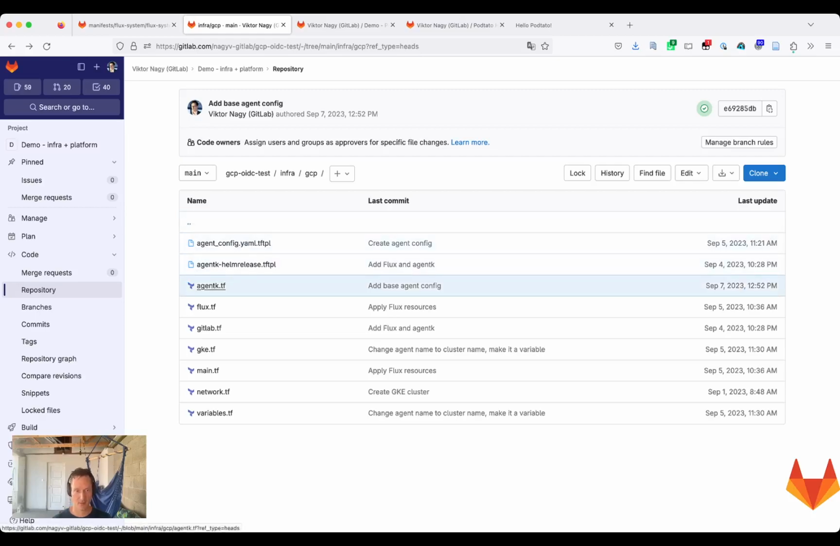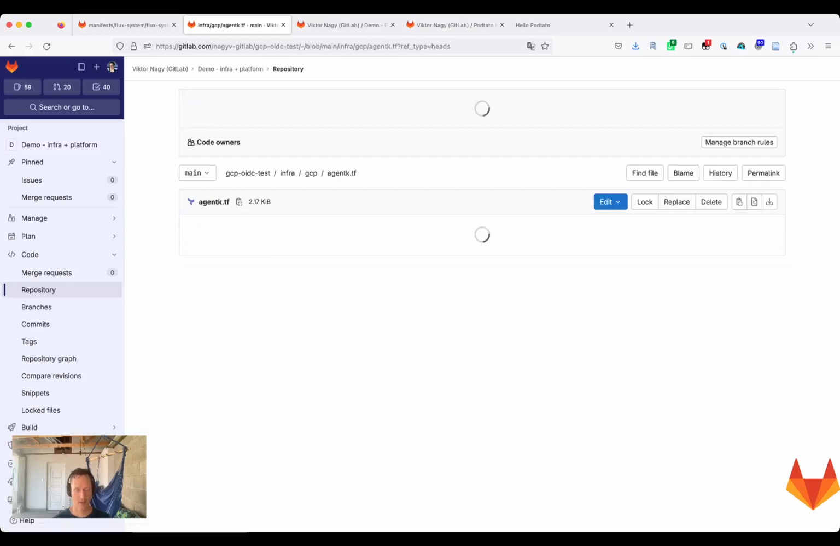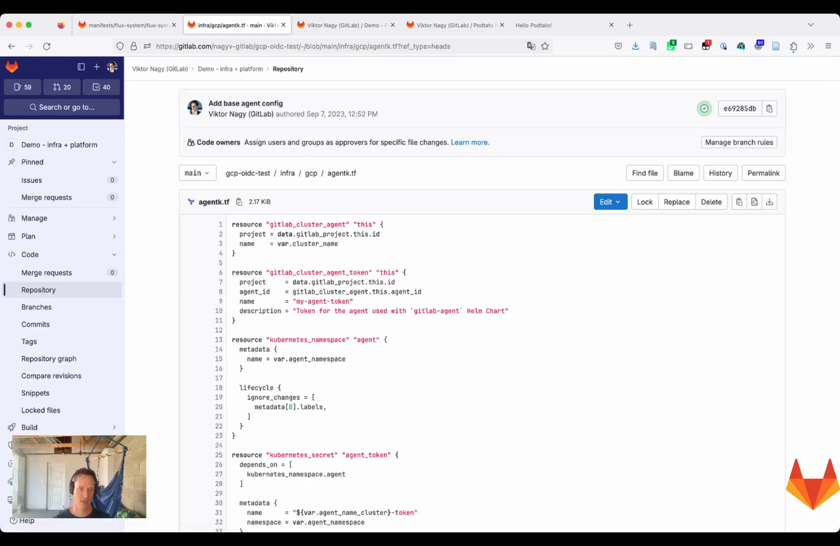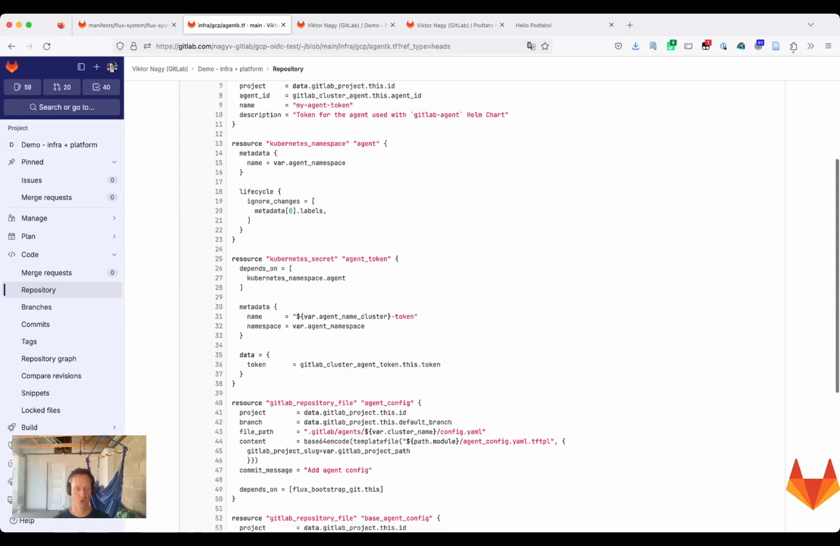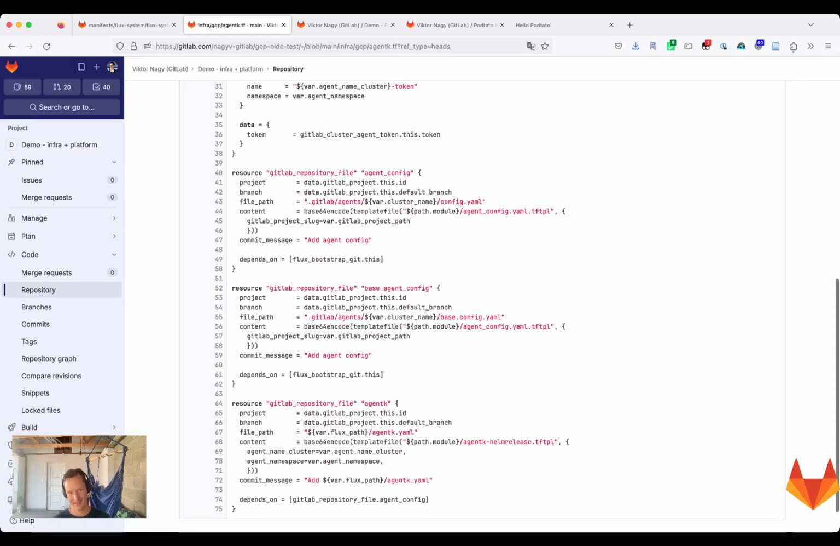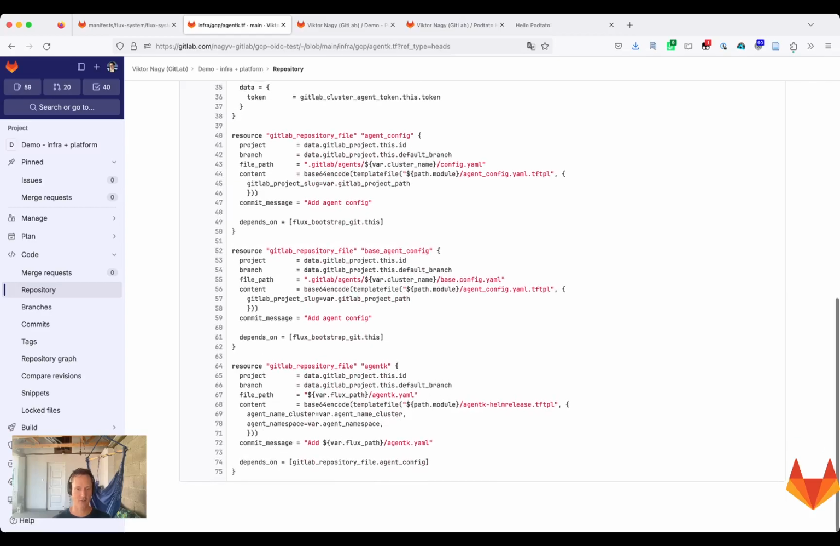On top of installing Flux, we actually install Agent K, but we do it with a little bit of a twist. We register an agent with Terraform. We create a namespace. We store the token needed for the agent to authenticate with GitLab in the cluster. But after that, we store files in this Git repository. And actually this agent Helm release file, as you can see, will be put under the Flux watched directory, and Flux will deploy the agent with the configuration we provided.